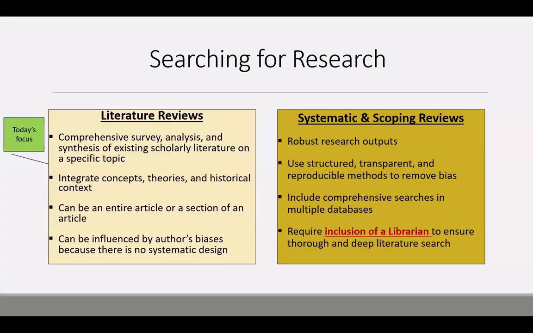The type of literature review I'm going to talk about today is great for learning about your topic and getting enough background information, but it's not sufficient for a systematic or scoping review. Okay, so now we know why we're here.